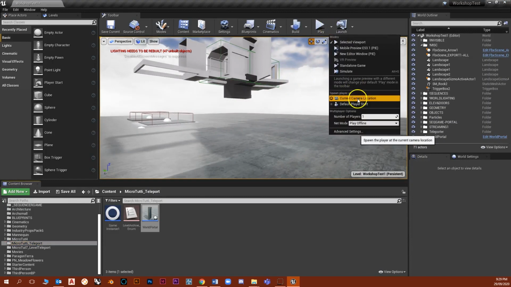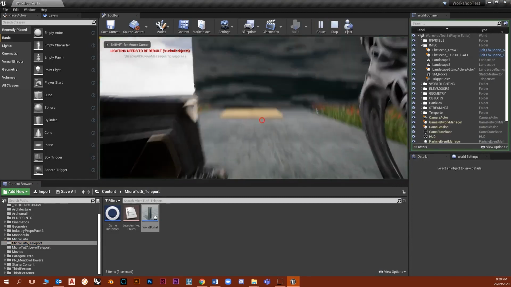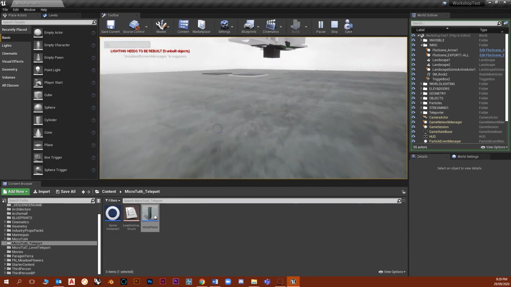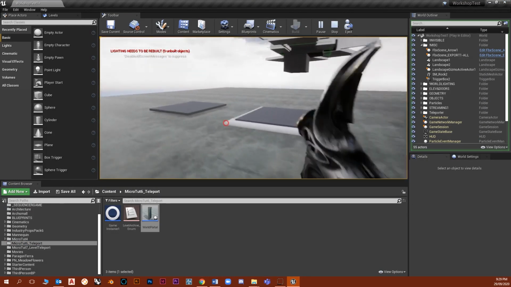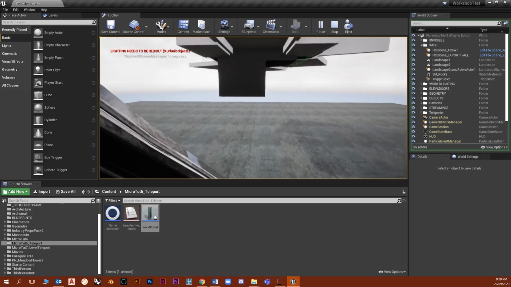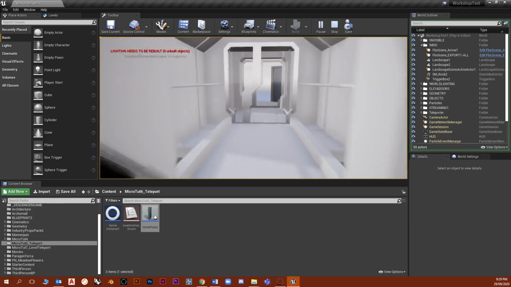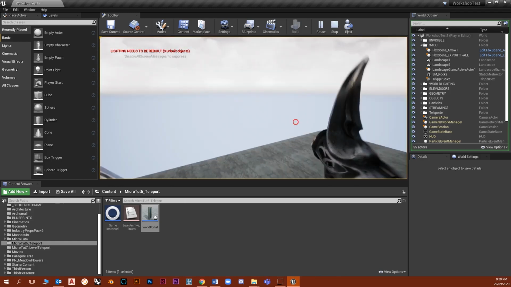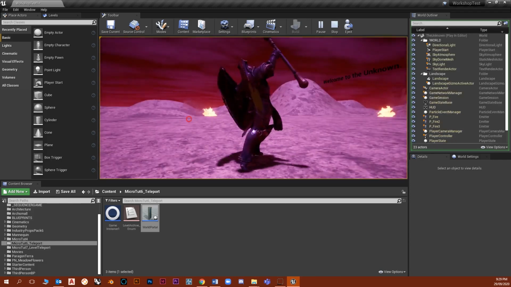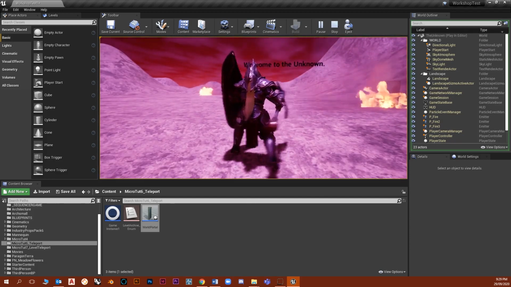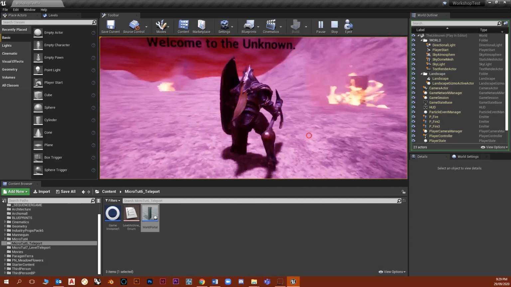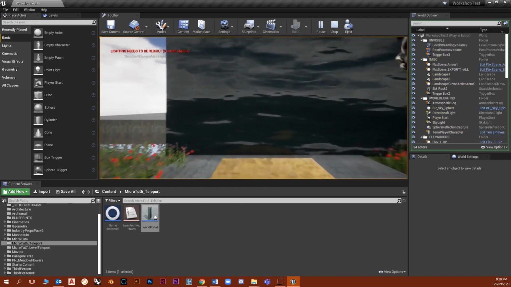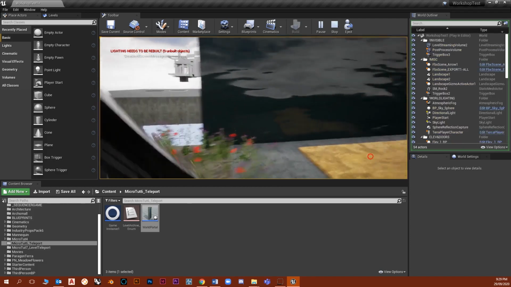So hopefully now, if we press play, and go up the lift, press through that, and if we go to the door, there we go. Welcome to the unknown. And then if we go through the other Harry Potter door, it leads us back to the other side.